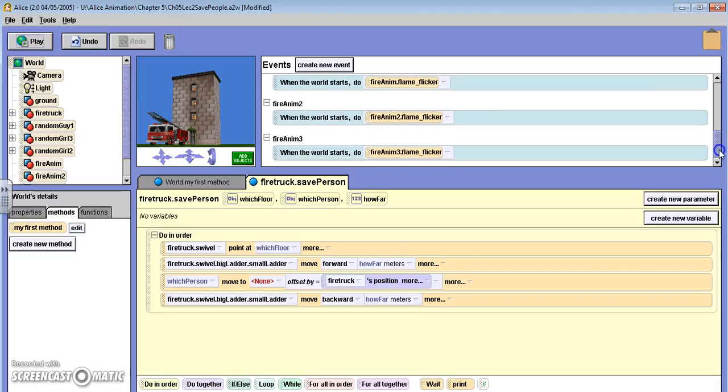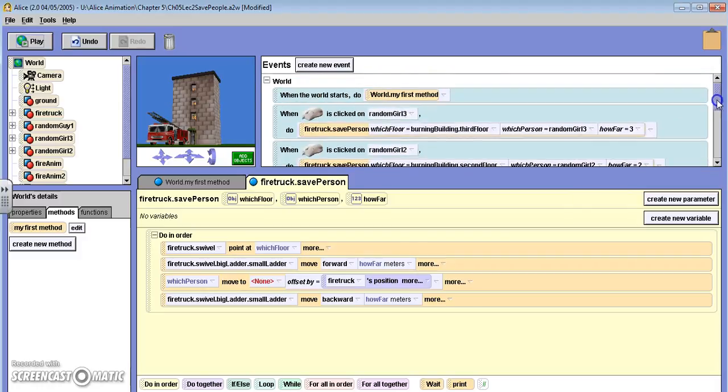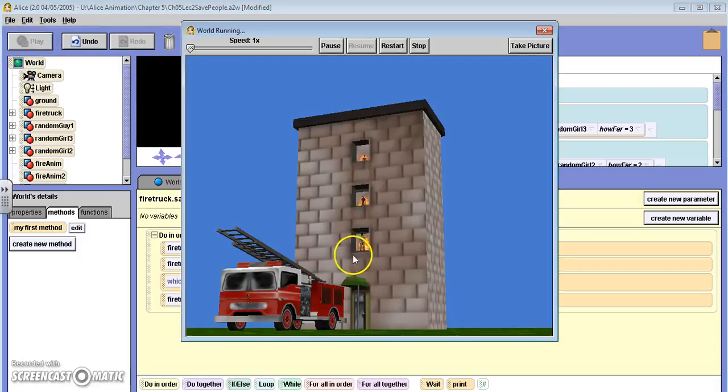Now you can ignore these down here. These are just code that's put in there to show the flame as the code is running, or as the world is being played. So if I click play, we can see that we've got the 3 individuals that are in the building and the flames behind it indicating the building is burning.